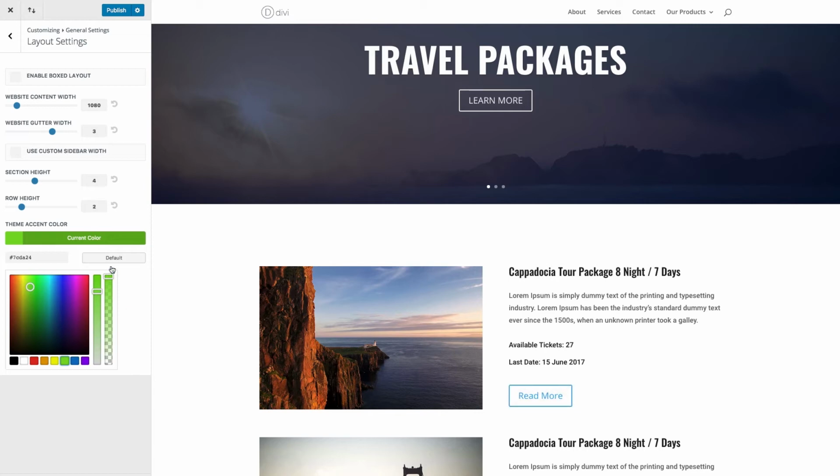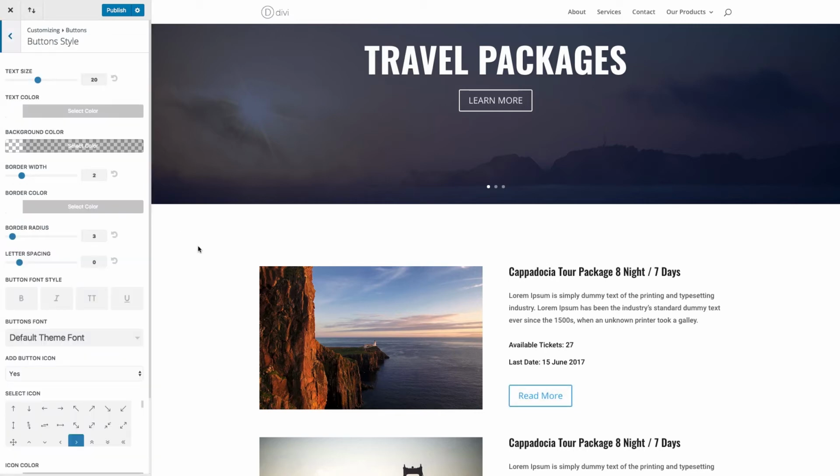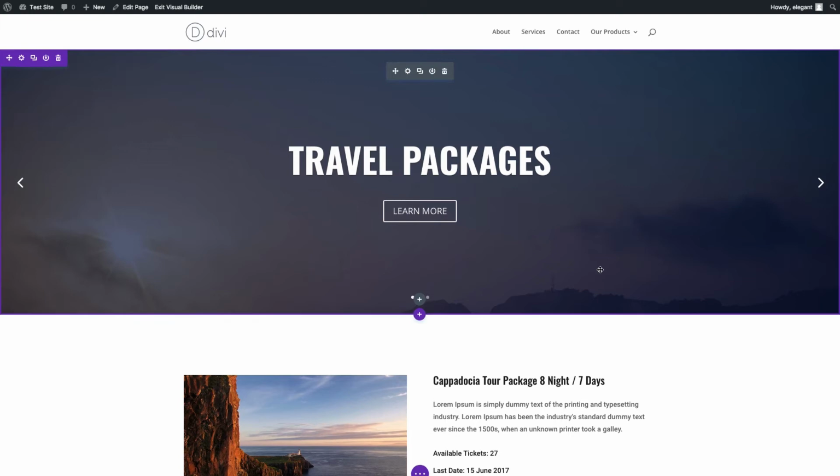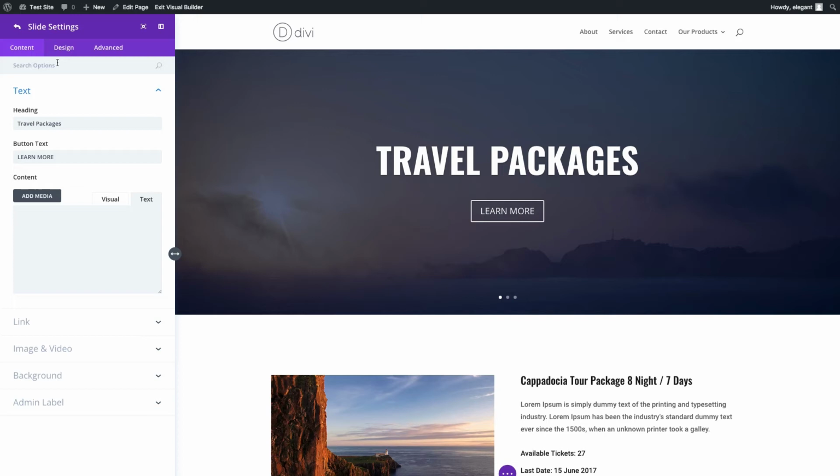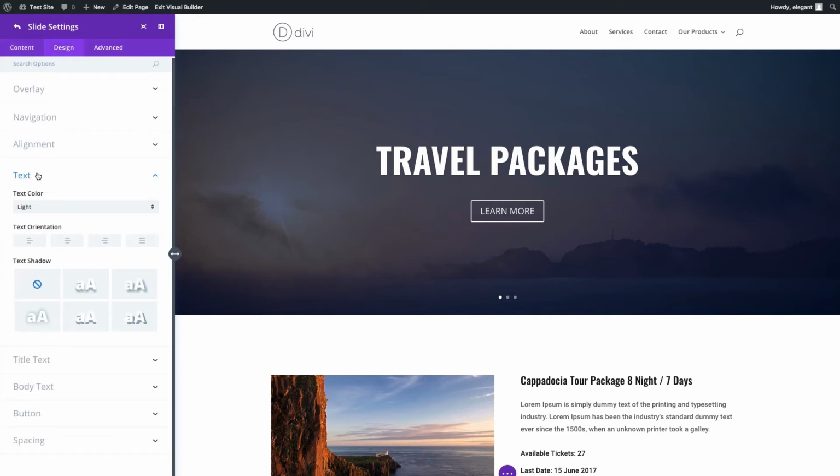button color as well. Just to show you what I'm talking about, I'm going to go over and edit my slider here, which is deploying a light version of my button. If I go in and edit the settings of this individual slide, let's go to the design tab. You see this text option right here. You'll see this on your modules. It allows you to toggle a light or a dark version of your text.